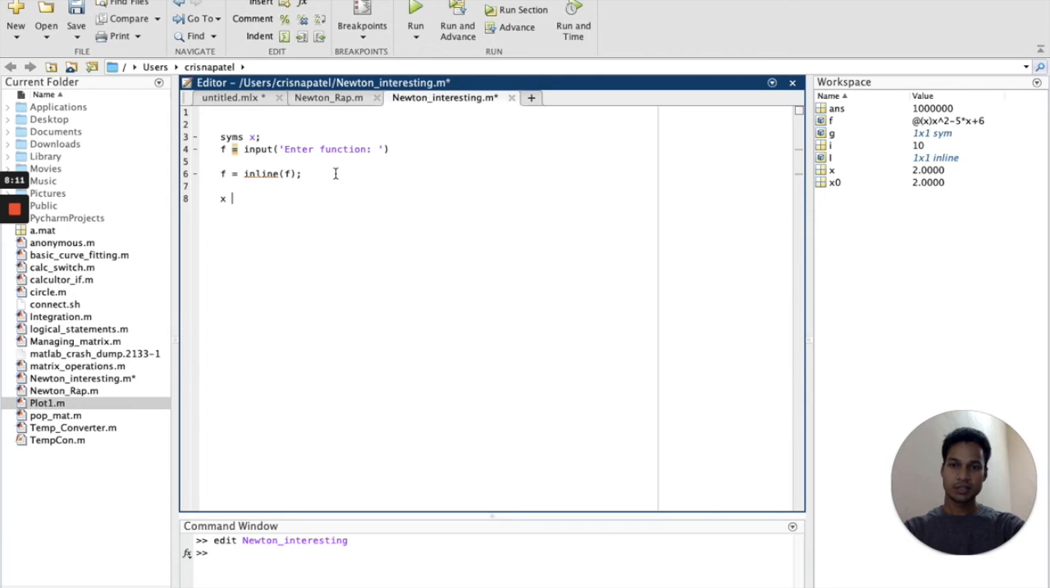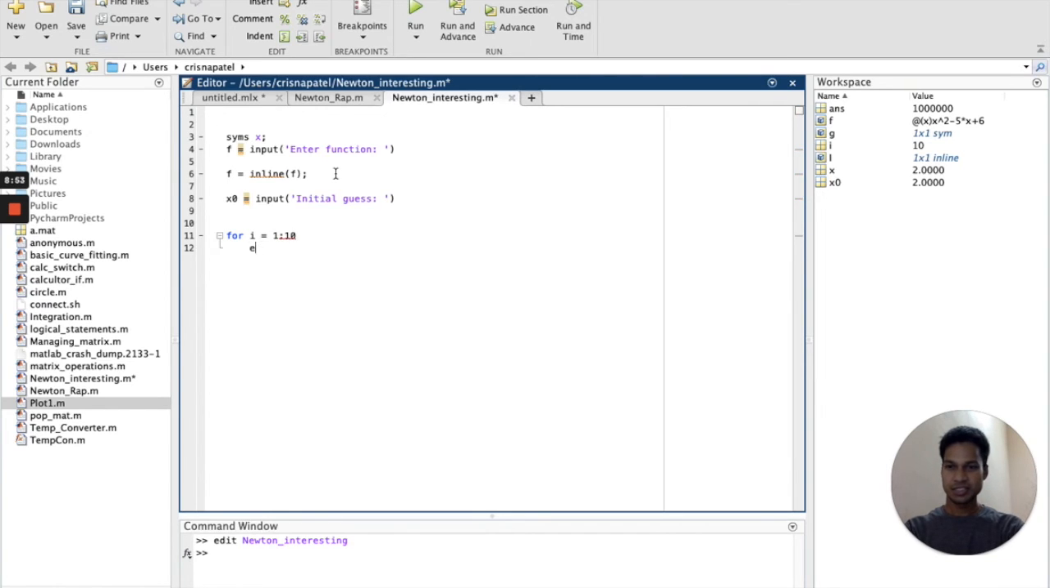Okay, and what else? I need an initial guess. I'm gonna take that from the user. What's your initial guess? Just keep it simple. Initial guess, please. Okay, so this expects the user to enter some number, and that's what the input command handles. So we don't need to symbolize anything. What else do we have? We can just write a for loop running from 1 to whatever number of times we want. Let's just run 10 times. Mostly it's enough.